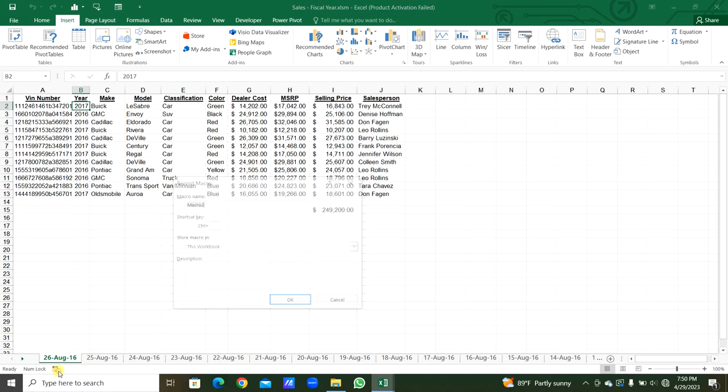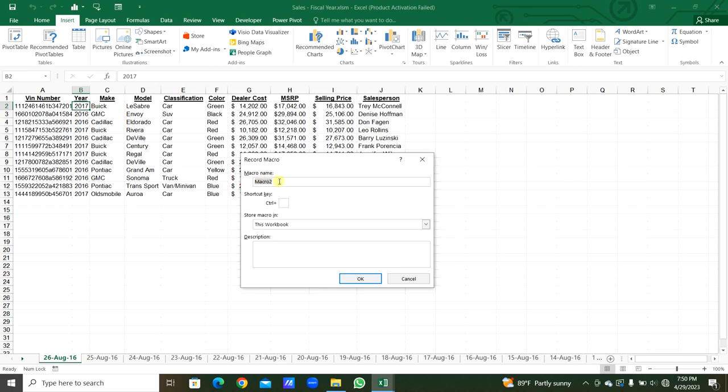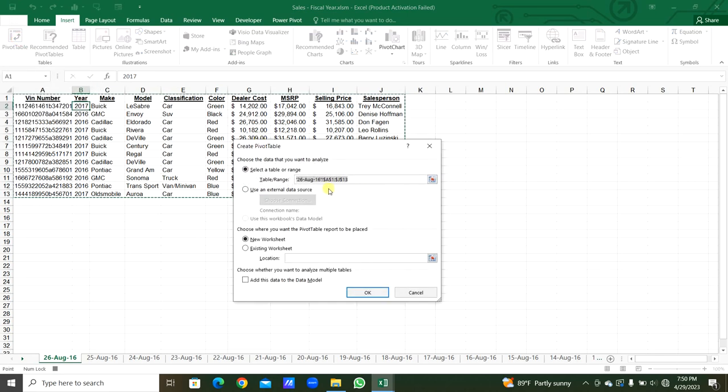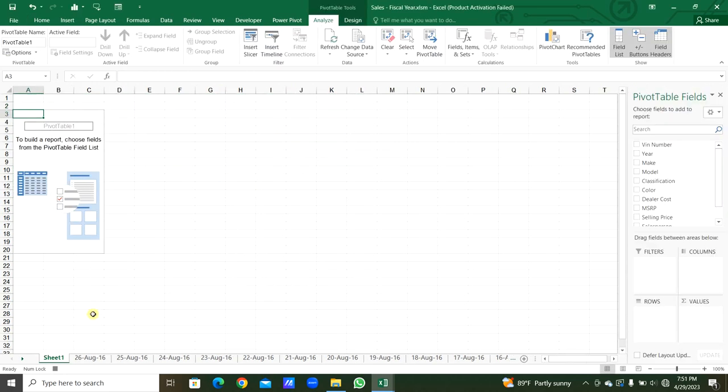Now I am going to record the macro. We will name this macro as create pivot table in this workbook. Now I am moving to the Insert menu. In the pivot table, I will select the pivot table. Now the range is selected here automatically. The new worksheet is selected to create the pivot table. Click OK. Now I am stopping this macro recording. Right. The first macro is created to create the pivot table.